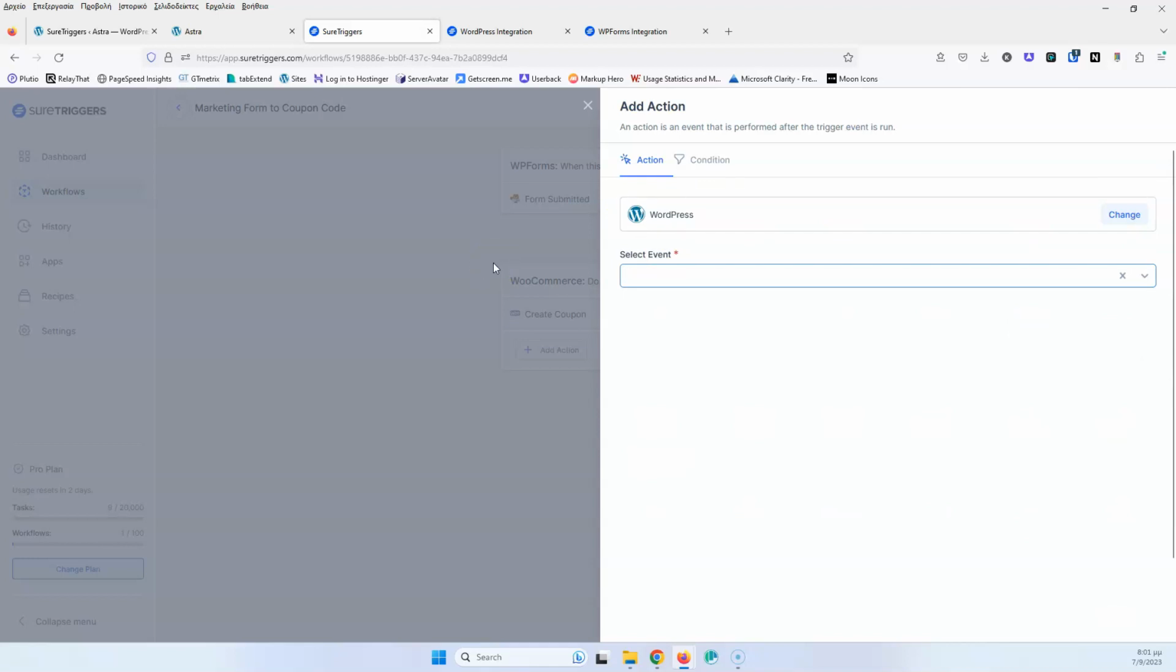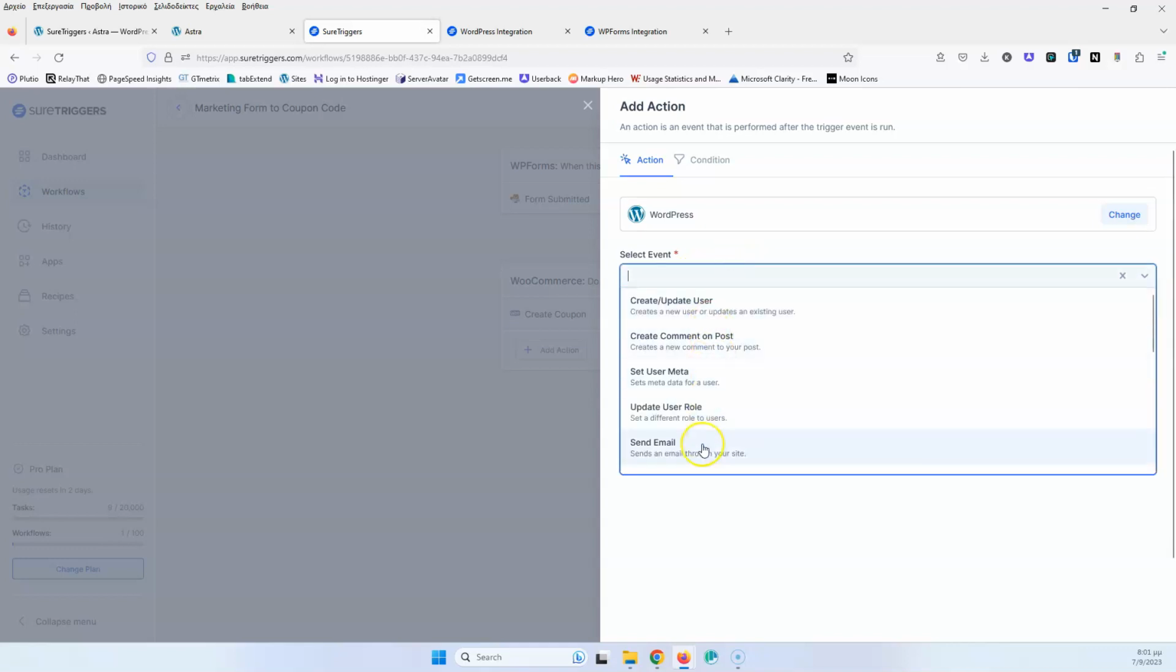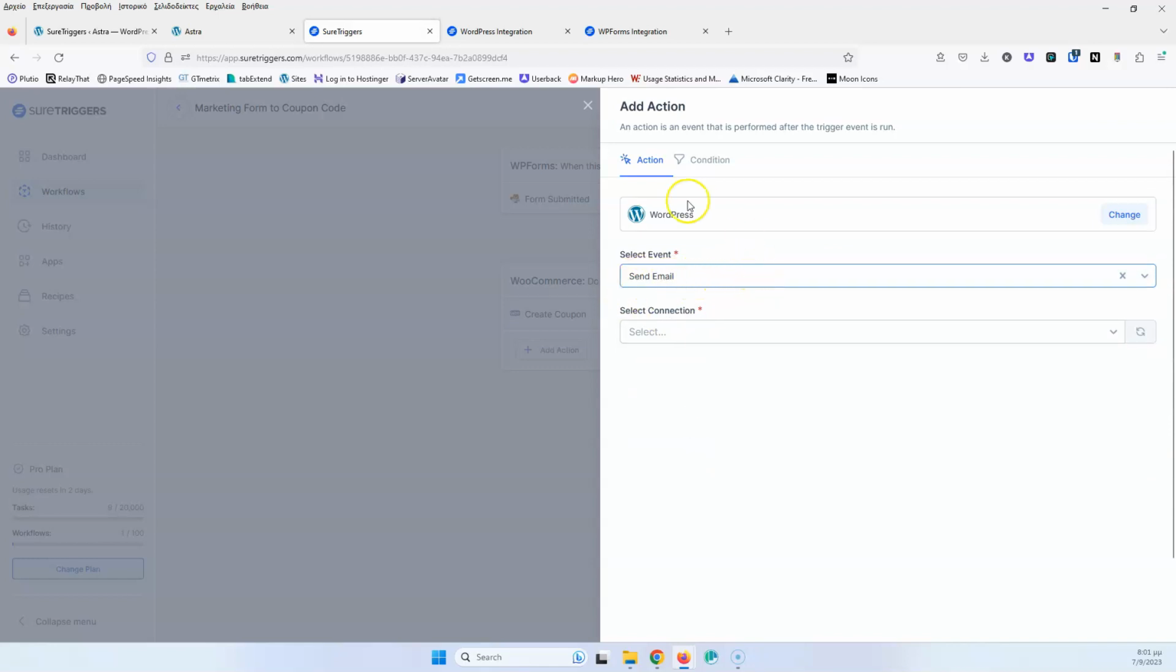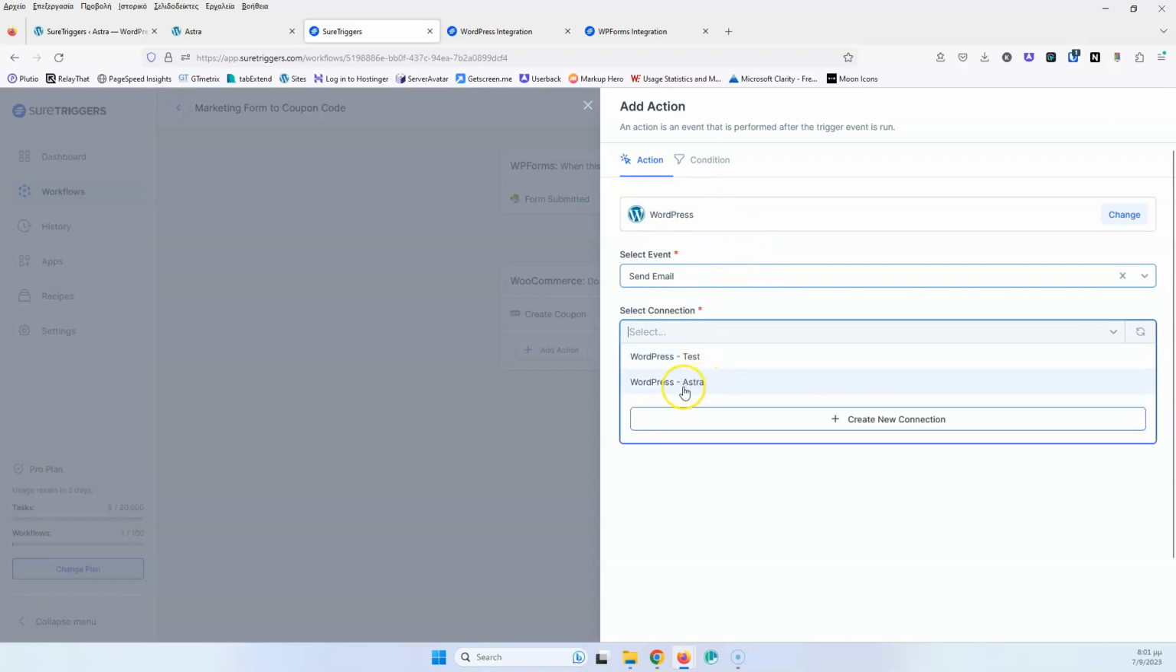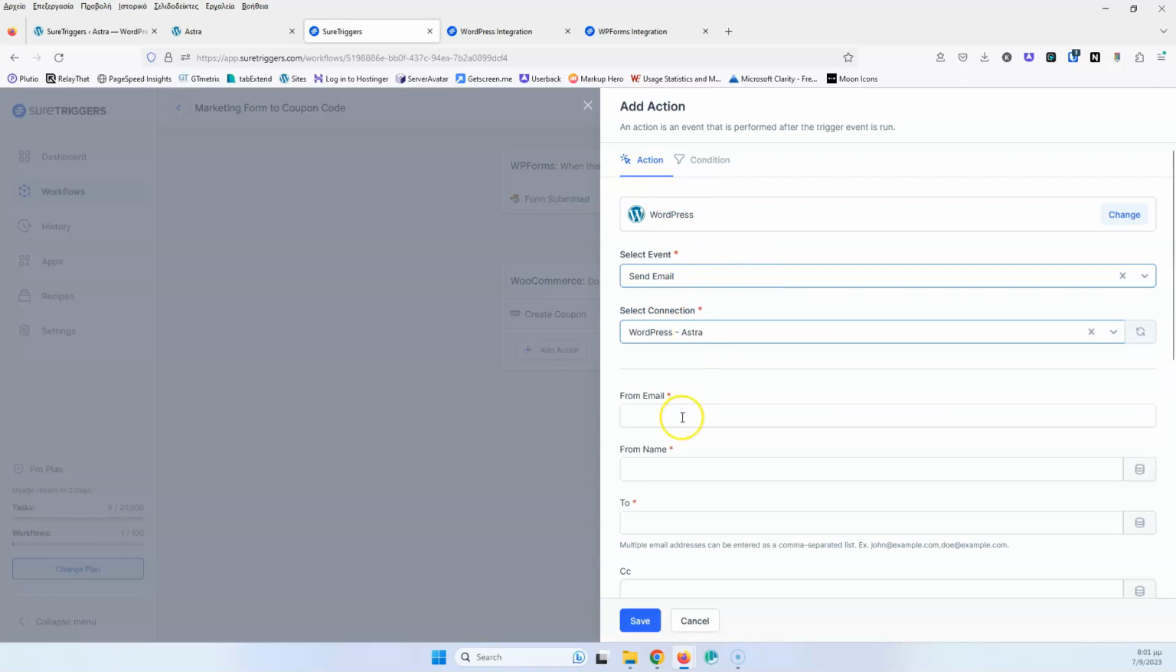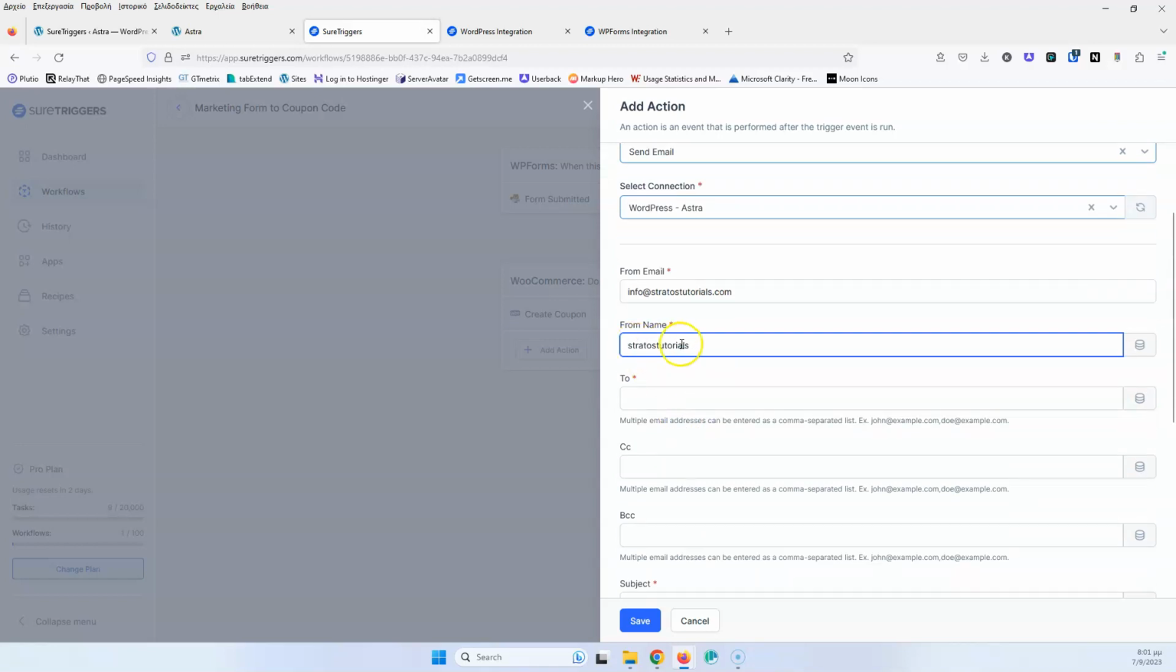Of course, I have the SMTP plugin already installed and configured in my WordPress installation, and then I can select the event, so send email. This is the event that I want from here. Select the connection, of course, basically select the website. This is the one, Astra, and here is from email. So which is the email that I want to send that email from? info@stratostutorials.com. Okay, from name, Stratos Tutorials, the name of the website or Astra or whatever you want.